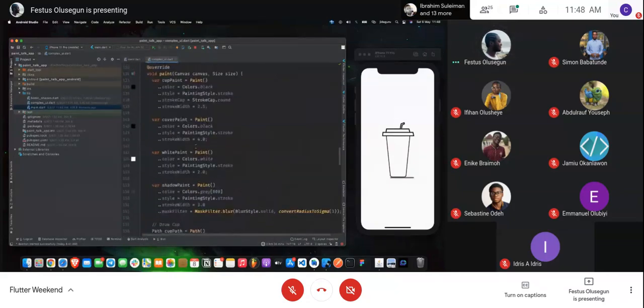Okay. So there's a lot of things going on here. I have different paint variables, like the first one, the cup paint. This is because if you notice, the thickness of the straw and the cover is different from the cup body itself, and also the shadow here is different. So I use different paint variables for everything. The first one is just color black with the stroke width as 2.5.